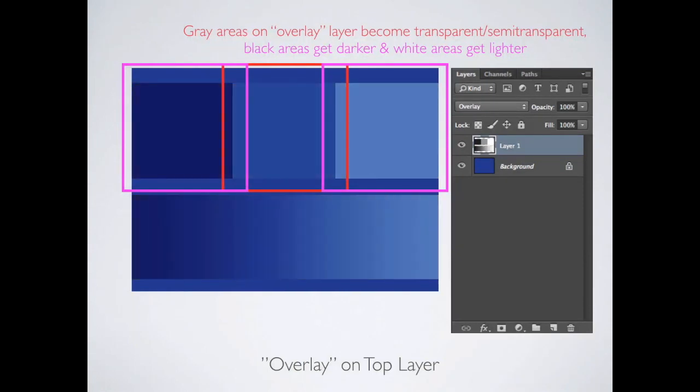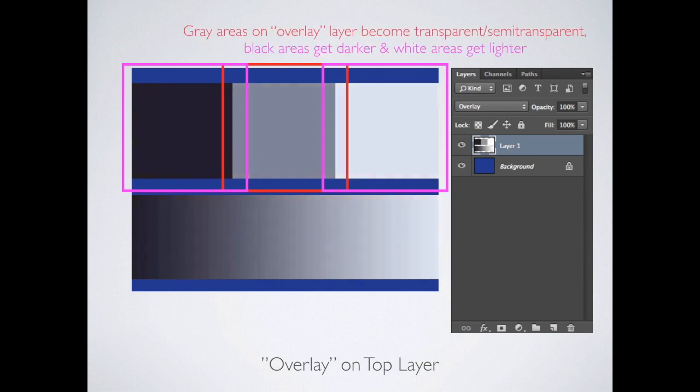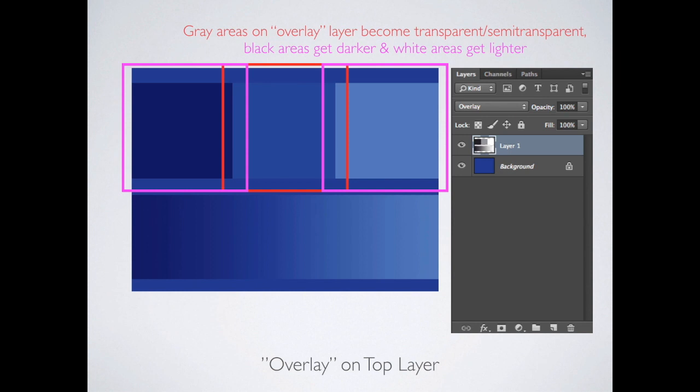Nope, sorry. I didn't explain that correctly. Go back. It happens, right? Sometimes your brain is just not explaining it correctly. The middle is going to become transparent. The darks are going to become darker. The lights are going to become lighter. That was what I was supposed to say. It happens, right? So when that happens, the middle becomes transparent, and the lights become lighter.